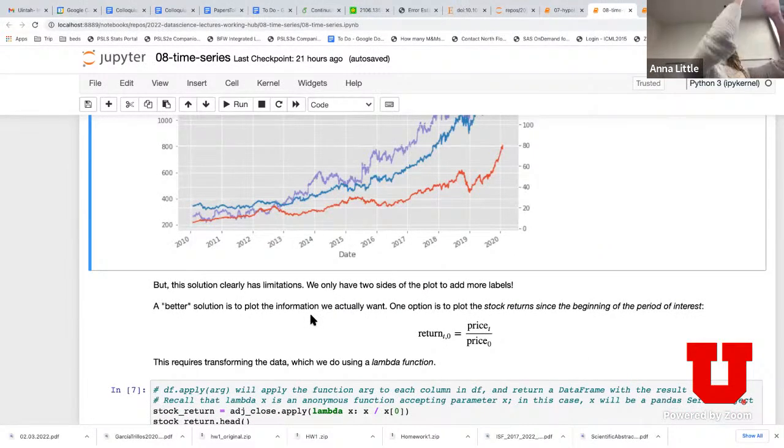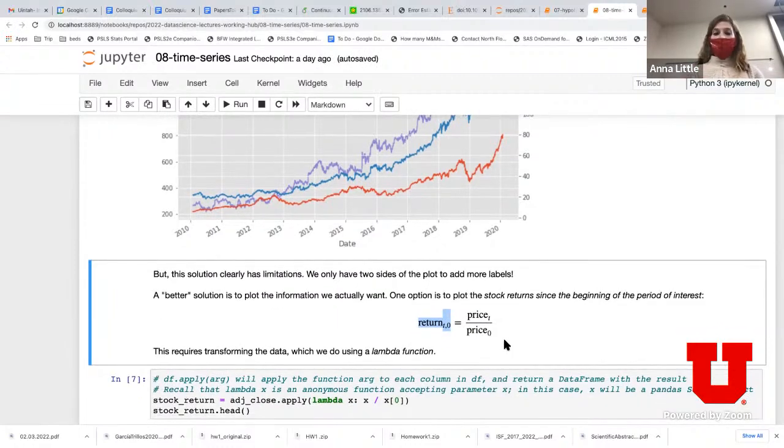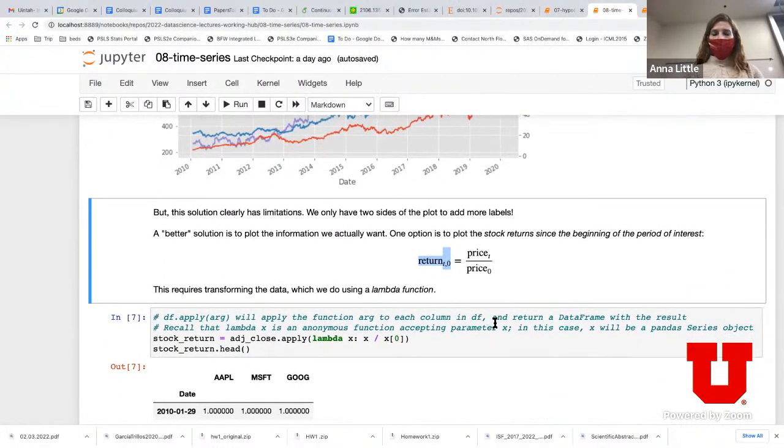Basically, just take that whole column of data and just divide by the first value. And then you're going to see what each number is as a percentage increase from the starting point. Okay, so we can call that the return at time t will just be the price at time t divided by the initial price. So this is the percentage increase since the beginning. Okay, so that will definitely make comparisons easier.